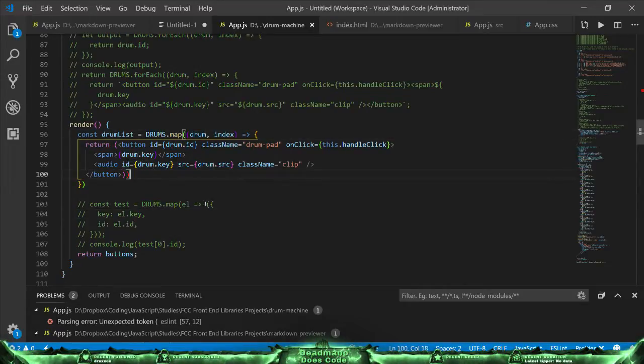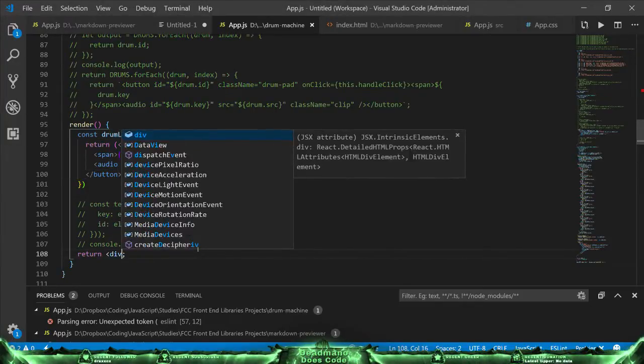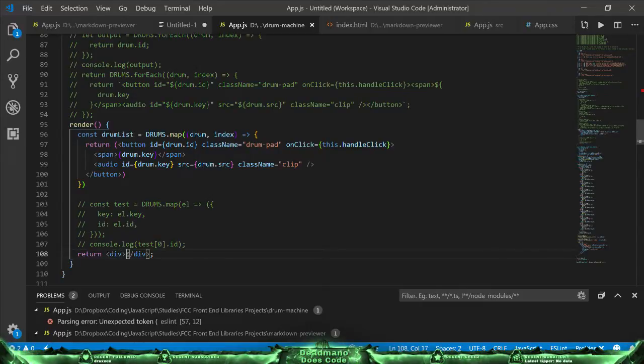Right, so where is it? And you don't return buttons. You return a div. And you need them separate. Well, let's think about it later. So you return on line 108. Let's make it just a div. Yeah, a div, and put drumList in curly braces as the contents of the div.